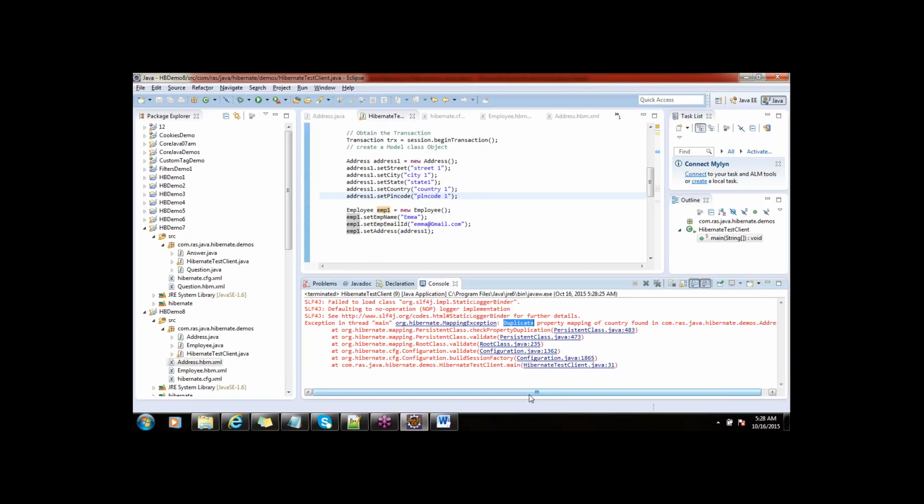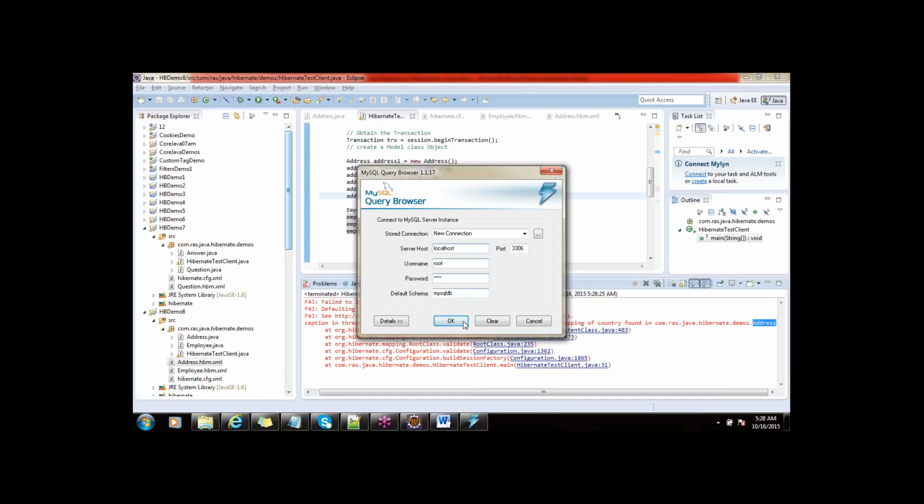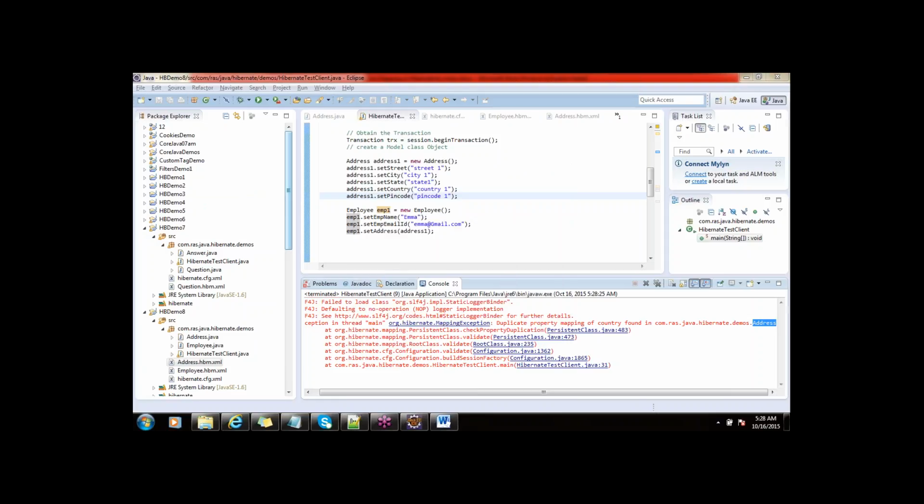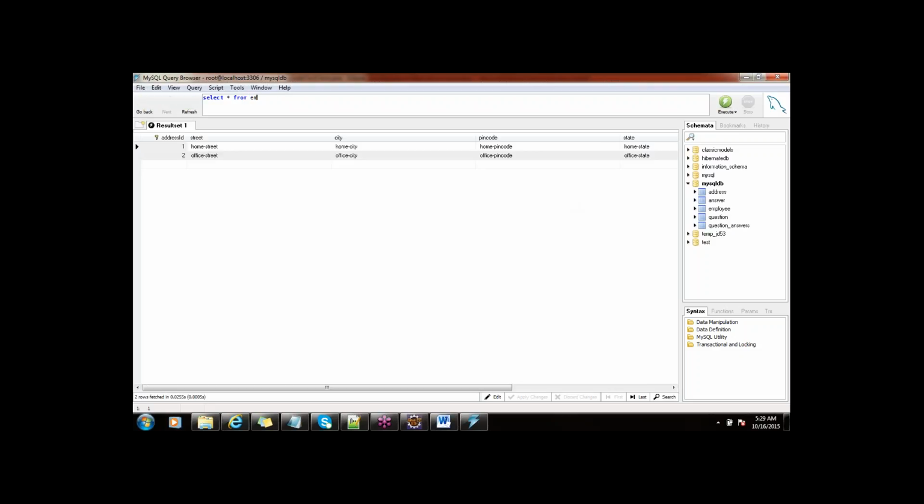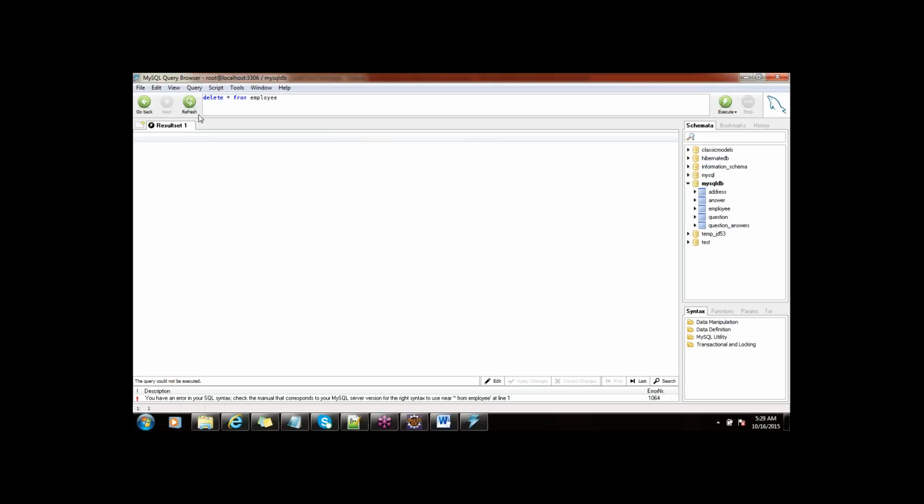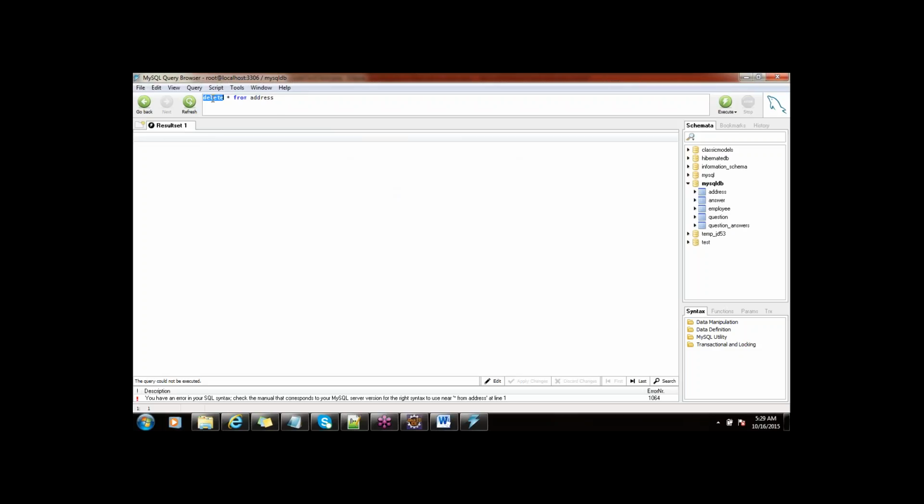Something: duplicate property mapping of country found in address. I think, let me open that SQL query browser, connected to MySQL, and I'll do select star from address. Yes, I have an address table. And I already have an employee table, so that's what it is troubling. So what I'll do is delete from employee, likewise delete from address. And I'll go for executing our program.